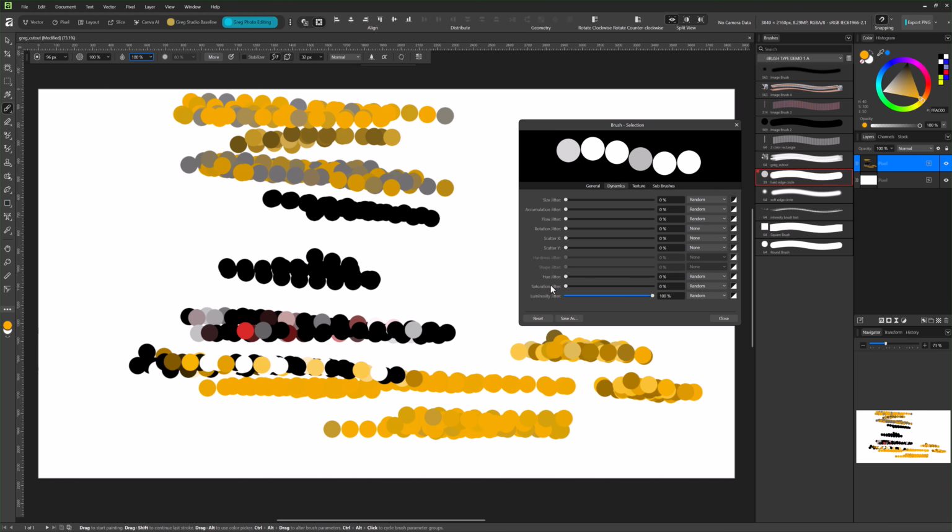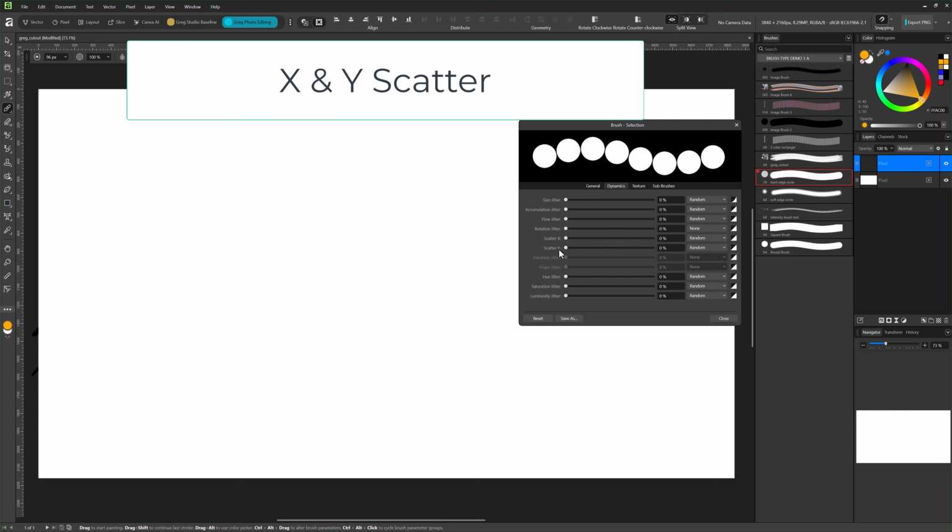So luminosity, saturation, hue, pretty self-explanatory. Just understand when you're working with something that's already a grayscale value, the color's been completely taken out of it, then you're not necessarily going to see a change with that. You're going to want to have some sort of brush that has color to start with if you're talking about hue or saturation. The scatter X and the scatter Y settings are pretty self-explanatory.